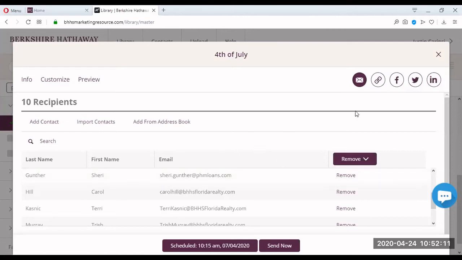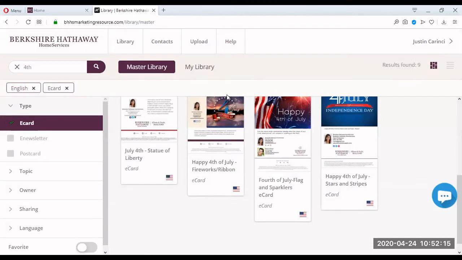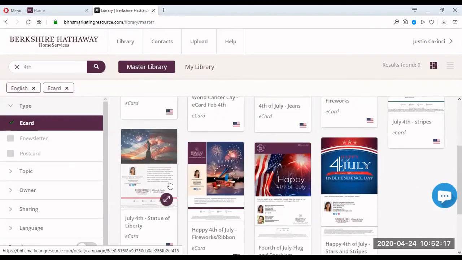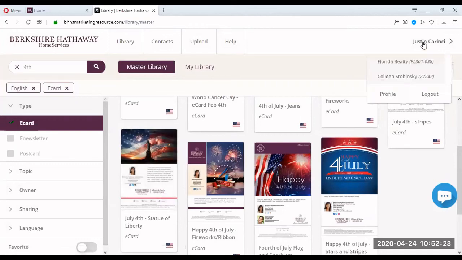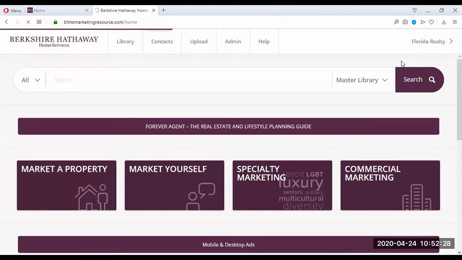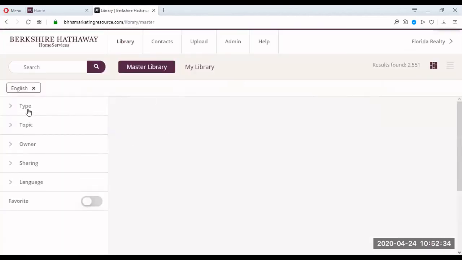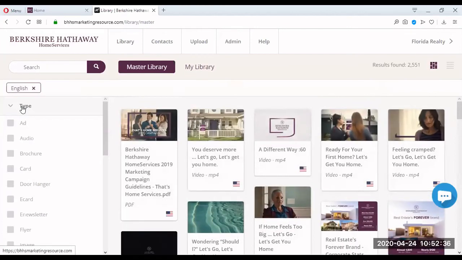Now we're going to go back straight to design. I am going to pick something different. This time I'm going to pick a listing. So you see how easy it is to auto-populate a listing. Bear with me while I change accounts. All right, fantastic. So I'm going to go to library. And this time I want to create a flyer for one of my listings.